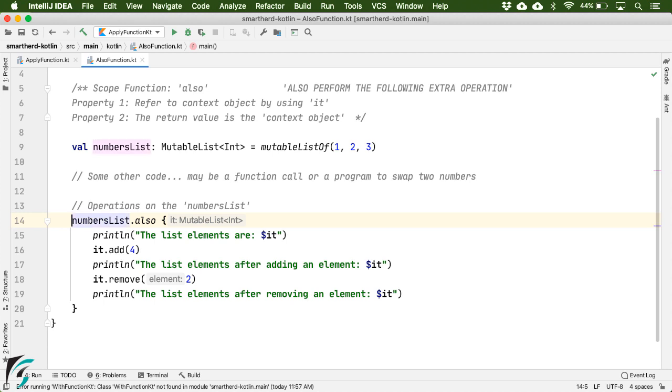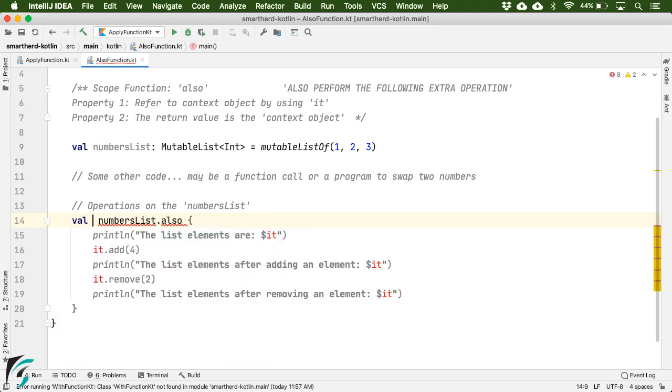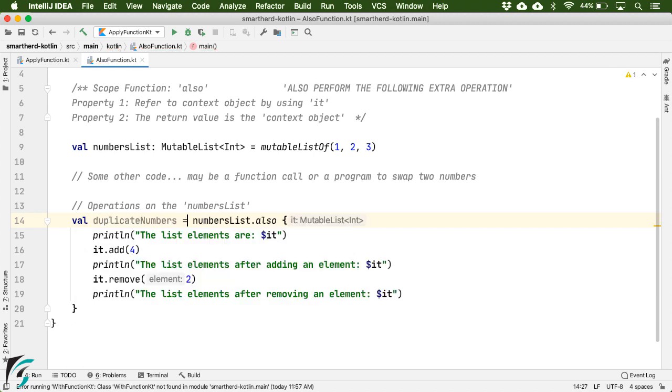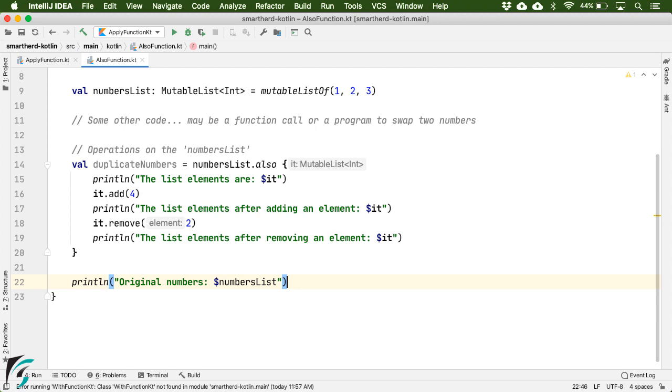So on the left, we can use val, a variable name. Let's call it duplicate numbers. Now, why duplicate numbers? Because these two variables are pointing to the same object. Let me show you the proof by using the print statement. Let us now run our program and see the output.